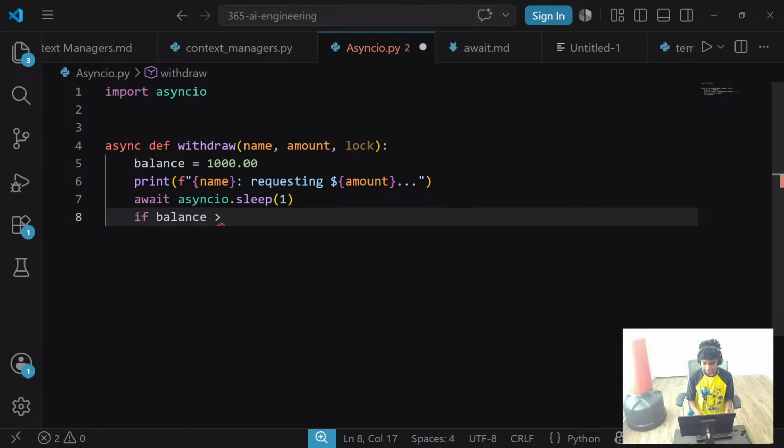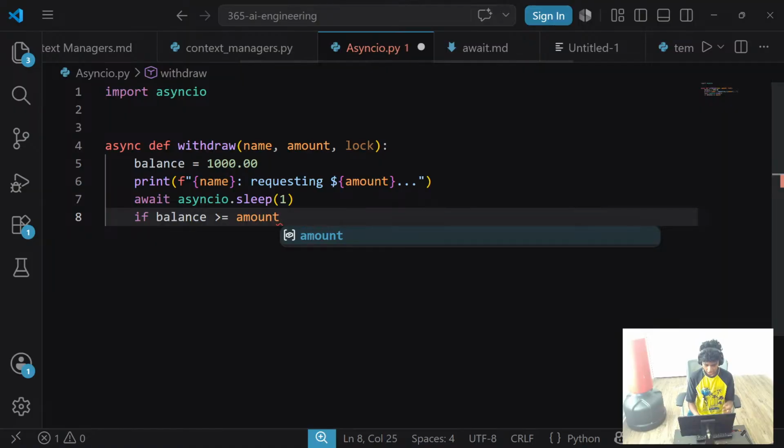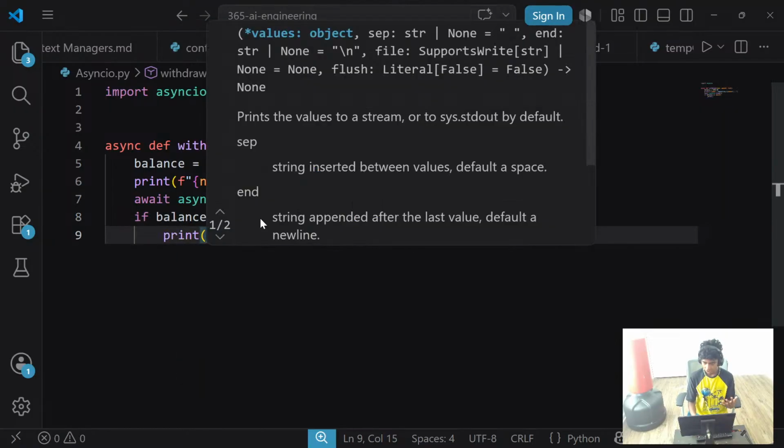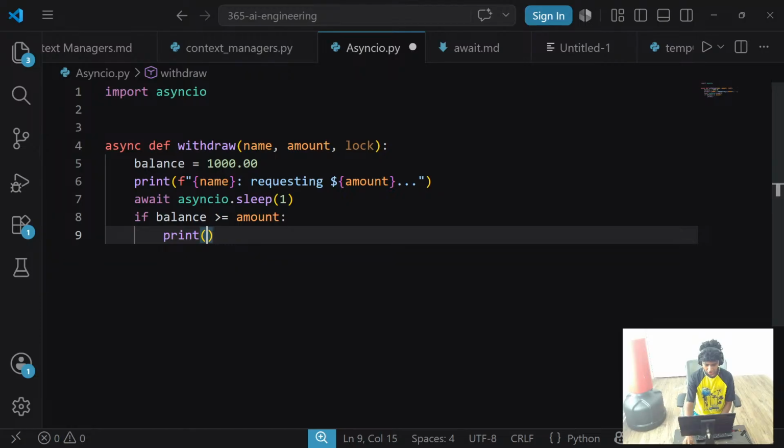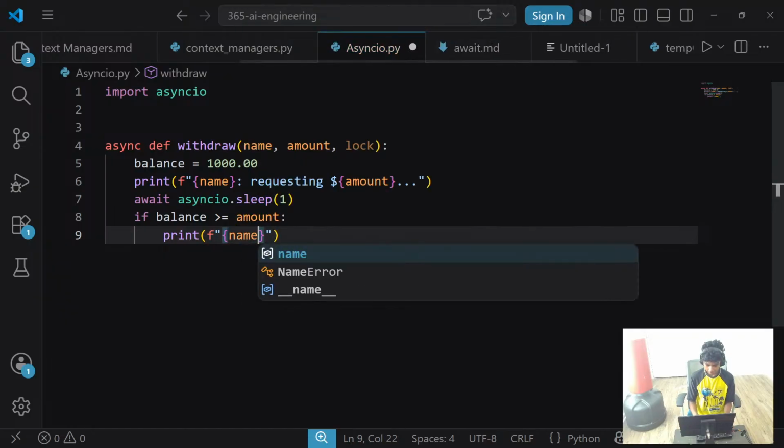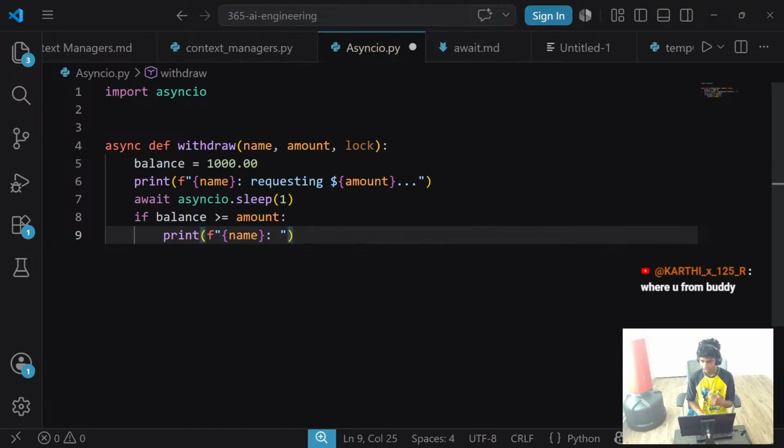That said, let's go with something like if balance is greater than or equal to my amount, let's see, print something. It checks if balance exists. If yes, withdraws. If no, rejects. Okay, Charlie requesting. So if it's greater than or equal to this, I'm gonna print something like name withdrew this much amount. Let's go with something like amount.